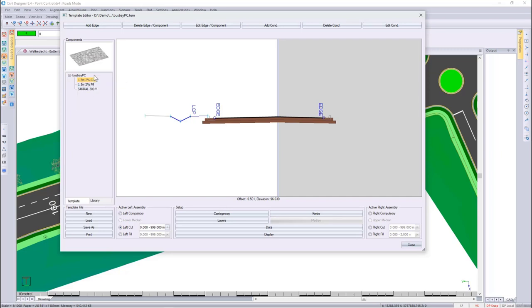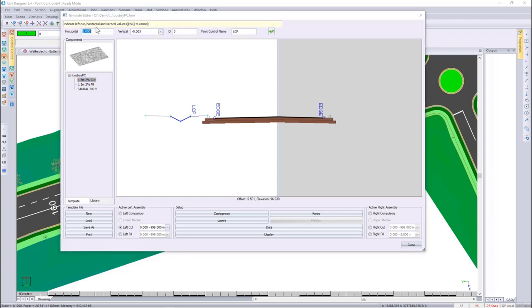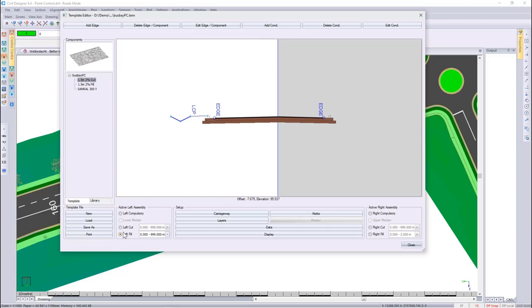In addition to that, I'm then going to put in a border after my footpath, looking at 100 mils horizontal, and then vertically I'm going to make that flat. I'm going to give this a point control name of left footpath. Click on the green tick. Then moving on to the left fill, same thing here.